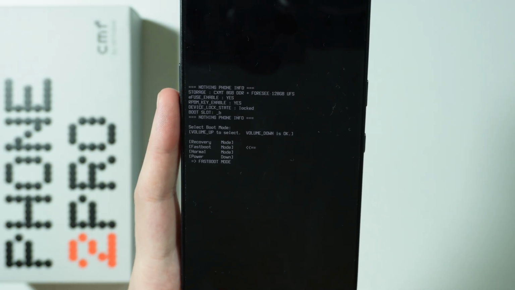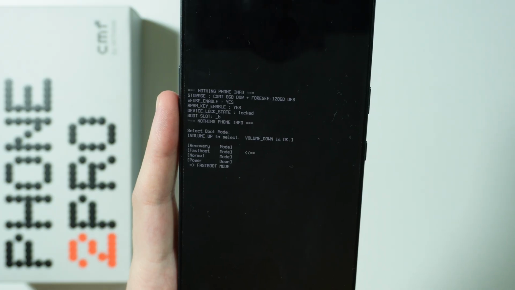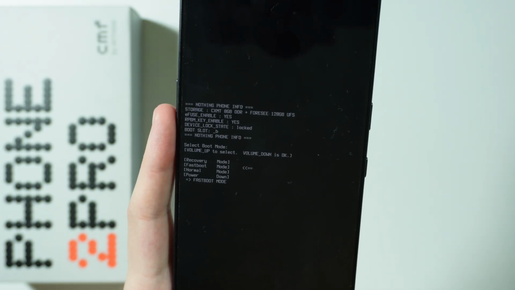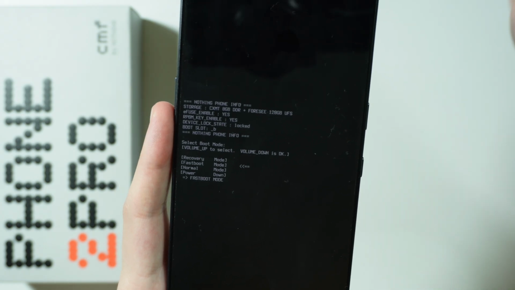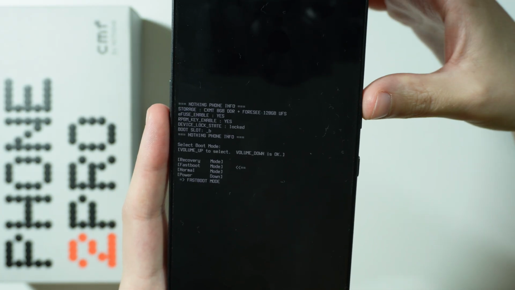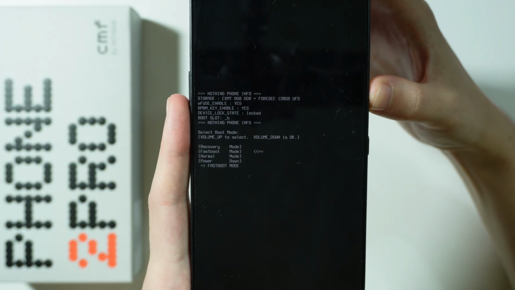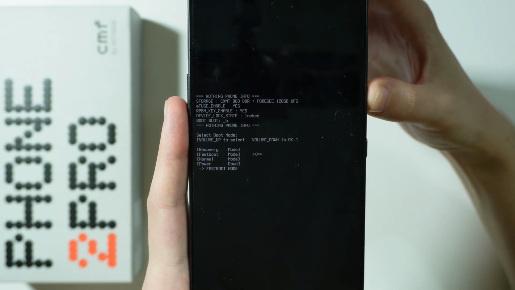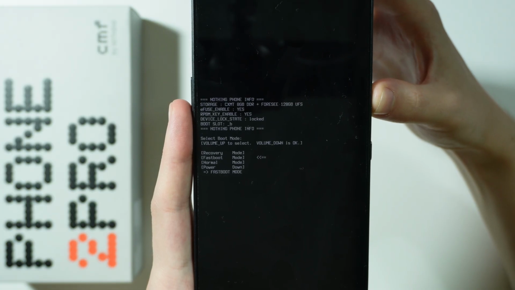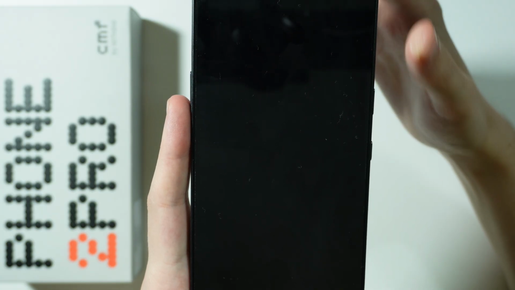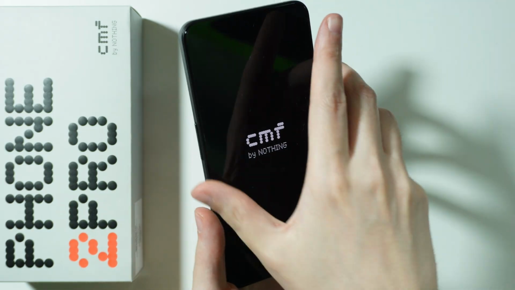Now, in my case, unfortunately, nothing happens when I select Fastboot mode. I'm not sure why, but if you want to exit this menu, then in my case, I have to press and hold the power button for a couple of seconds until the screen turns off. So I'm just gonna press and hold the power button and just hold for a couple of seconds. There we go. Now I can release the power button and the phone will turn back on.